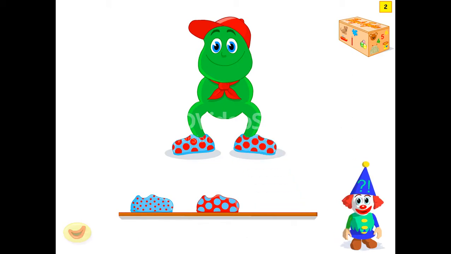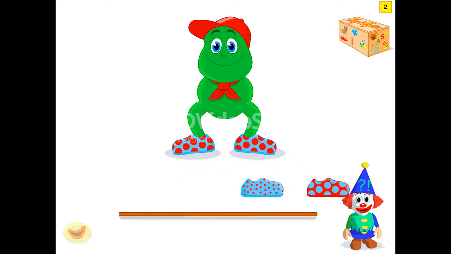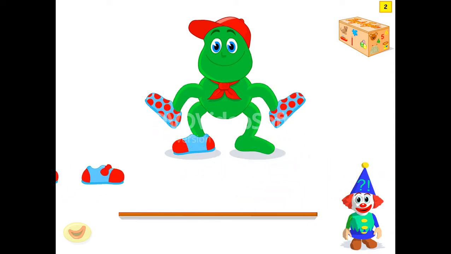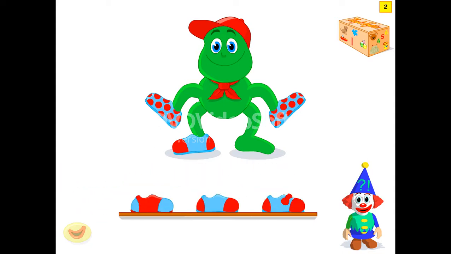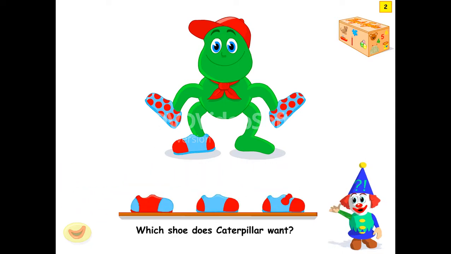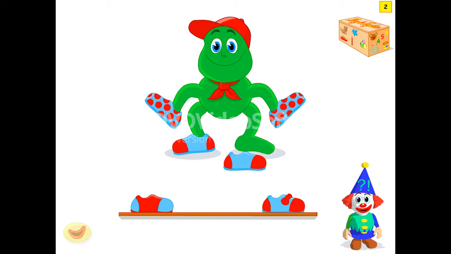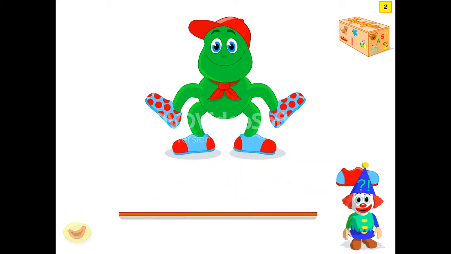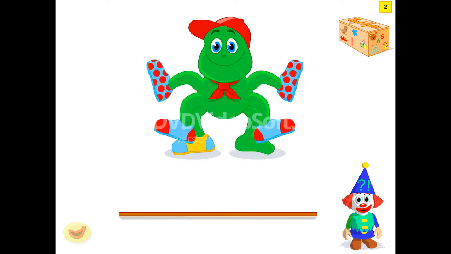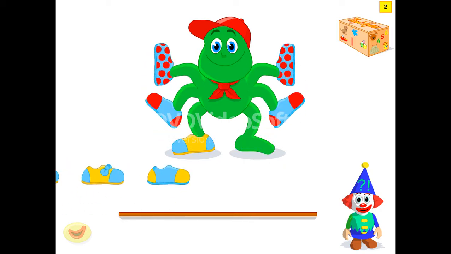The color combination will be there. Now you will see red and light blue. Which shoe does the caterpillar want? Yes. Now we will go for the further other one. A yellow and light blue color. Which shoe does the caterpillar want? Yes, these shoes.